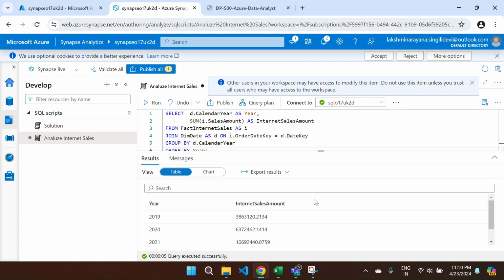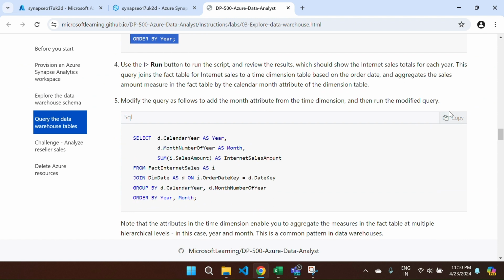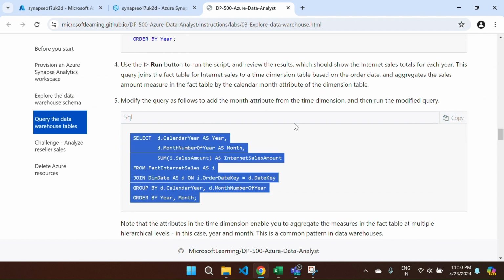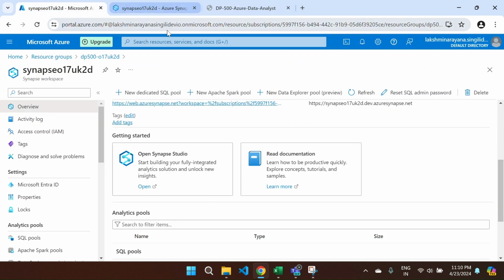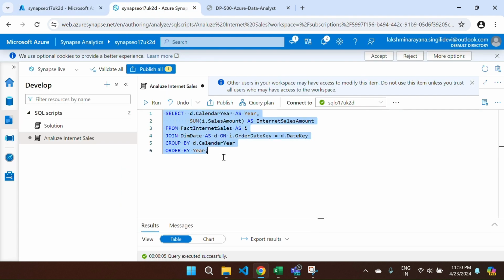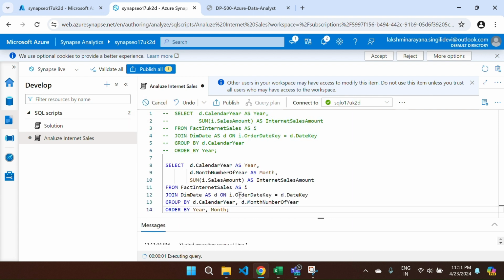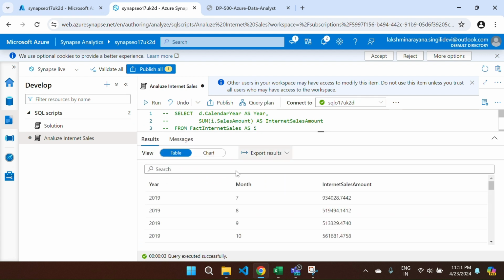Now let's go back to the bottom and copy the new code, which is for the time dimension attribute of month. Just comment this, paste it here and run it. We'll get output as month and year, how many months it has in the internet sales.